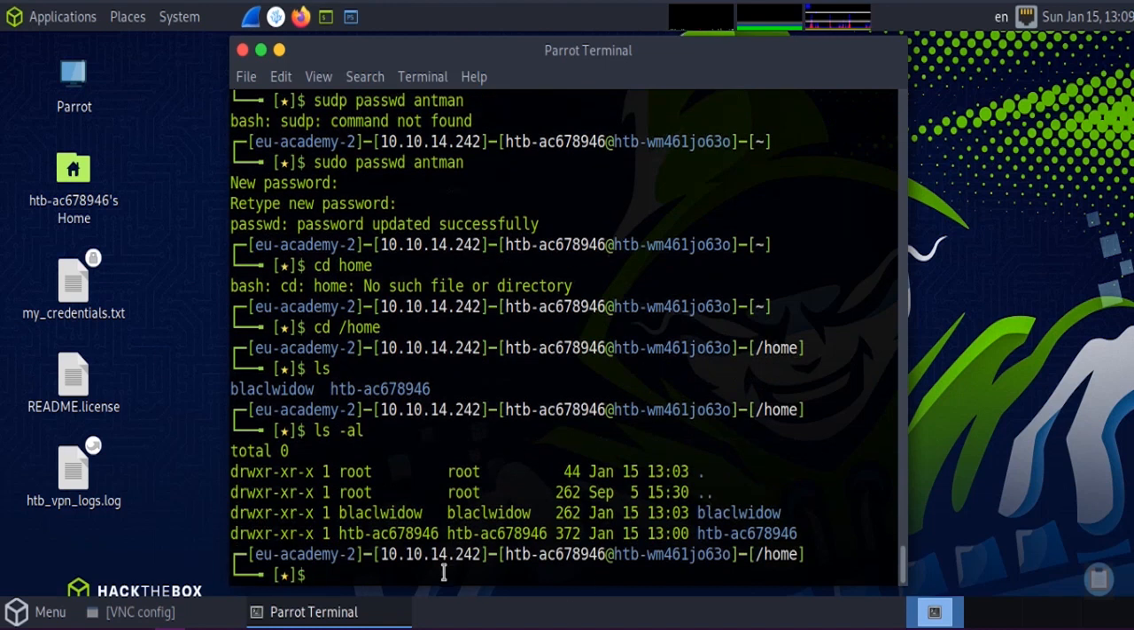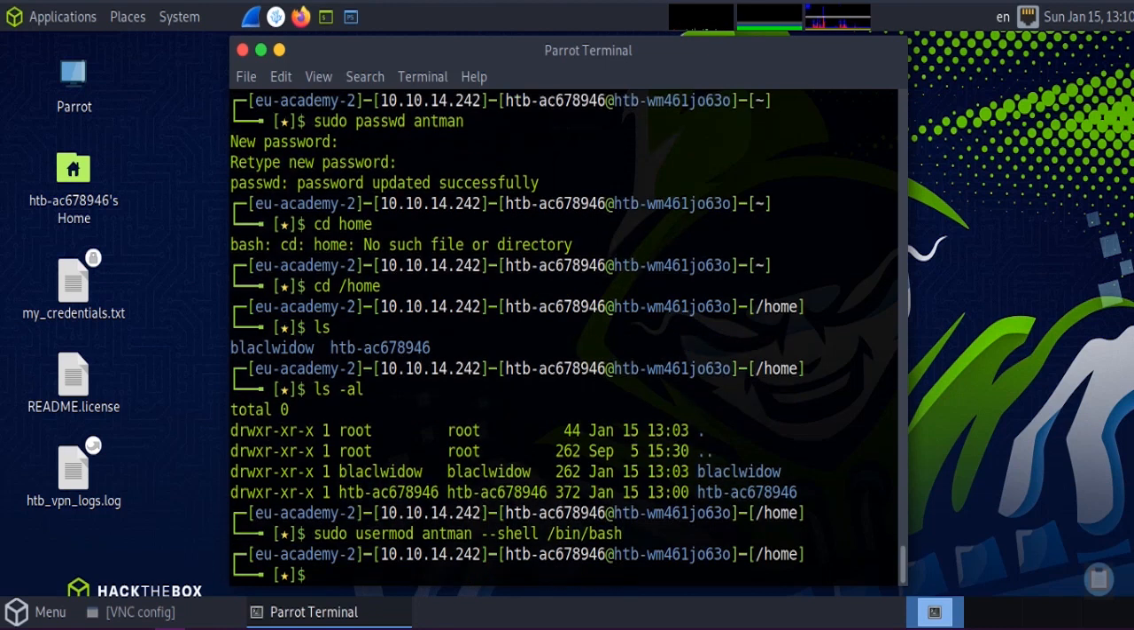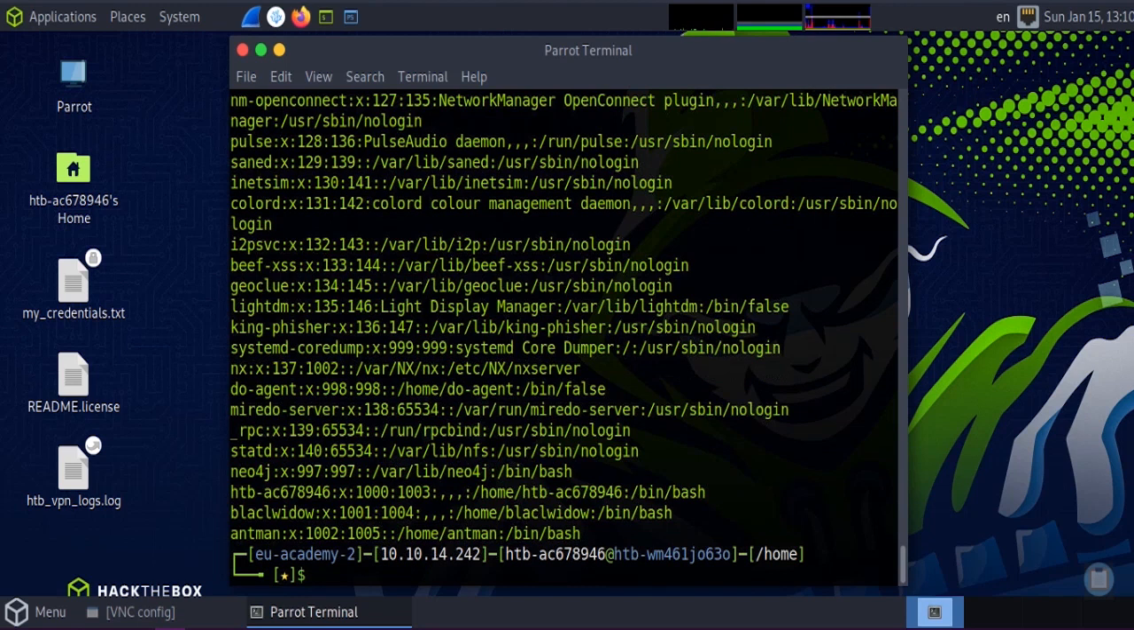What to do with antman now? New command. Type sudo usermod antman -s /bin/bash. What is this command? We changed the shell of this user through the new usermod command. Now, if you type cat /etc/passwd again, you will see that bash is introduced as the shell of this user.